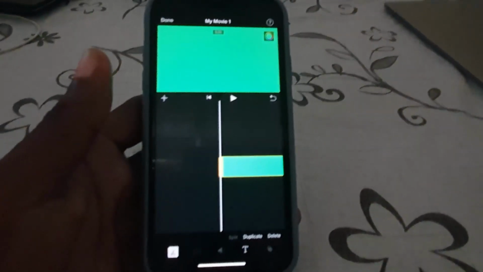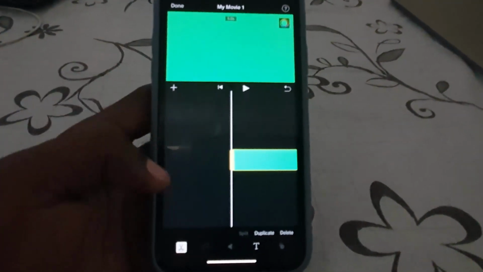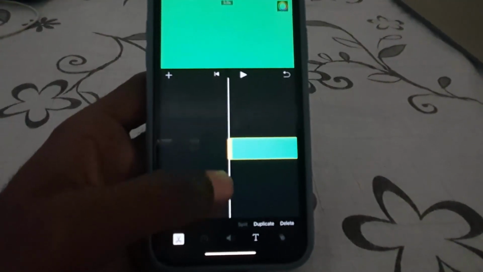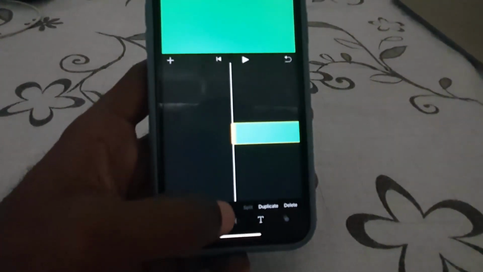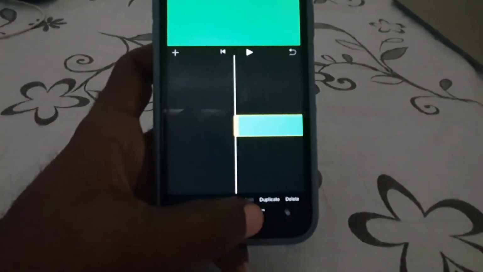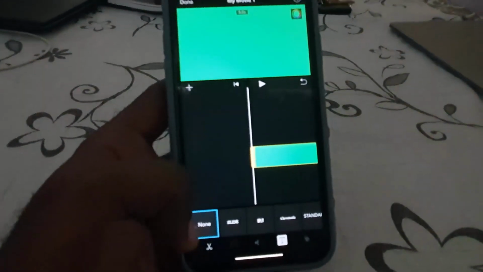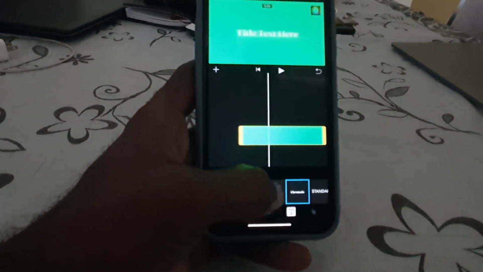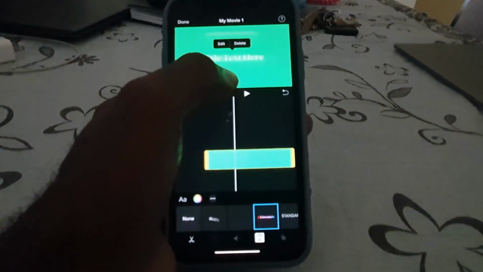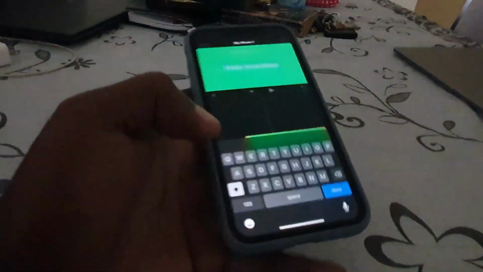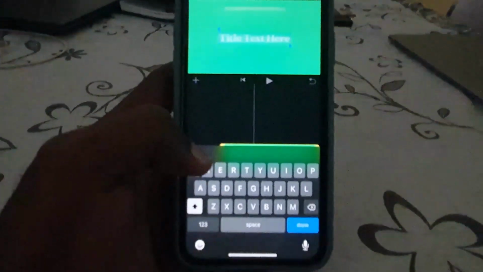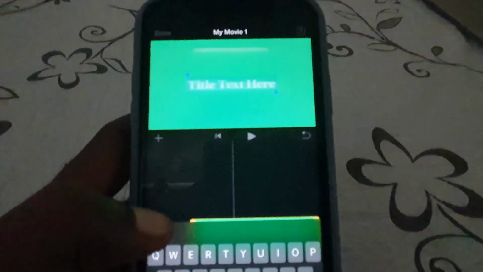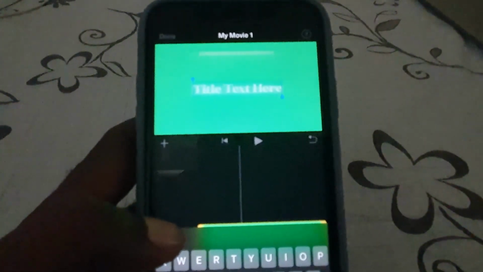All right, guys, so in order to edit this screen here, this is just a blank screen. What I can do here, guys, is simply add a text. So I'm going to show you how to add a text. Simply tap on the T. All right, so I'm going to add my text. I'm going to hit more stylish version. I'm going to tap and hit edit. Remember, if you hit delete, it's going to simply remove everything that's there.